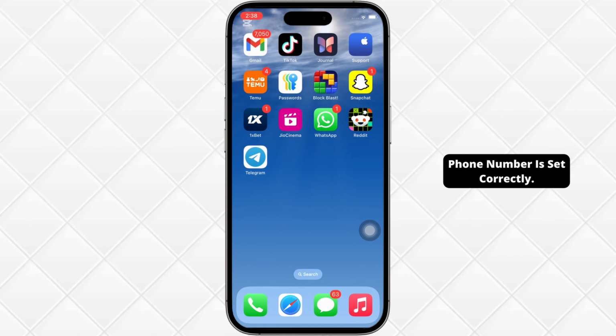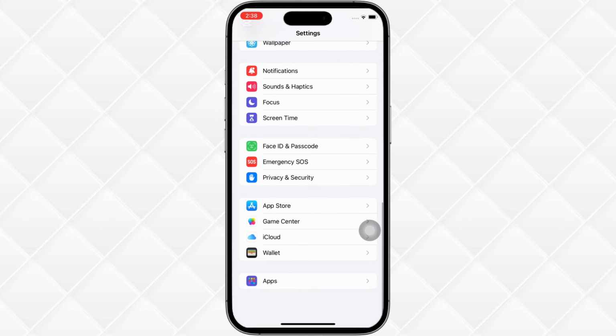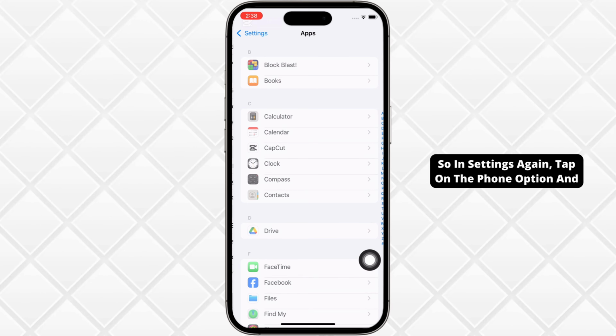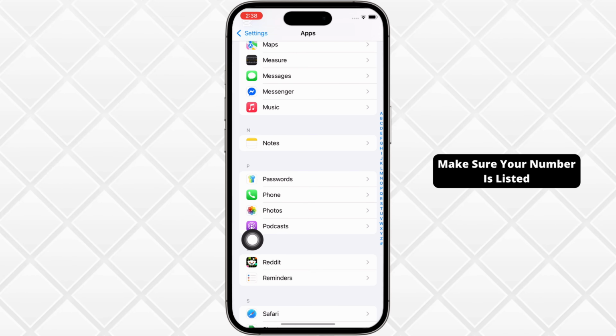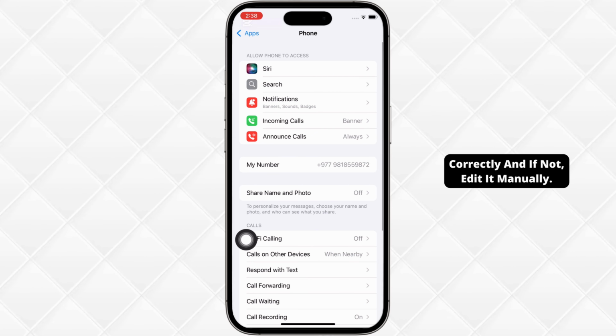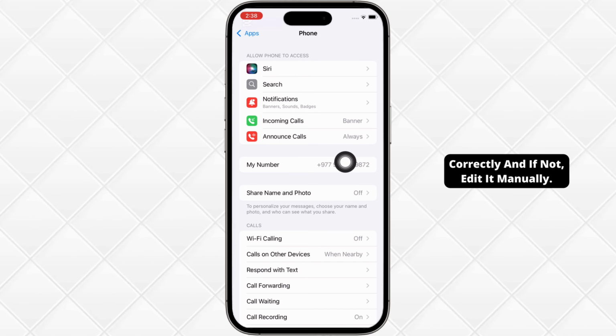Also, make sure your phone number is set correctly. So in Settings again, tap on the Phone option and then tap on the My Number option. Make sure your number is listed correctly, and if not, edit it manually.